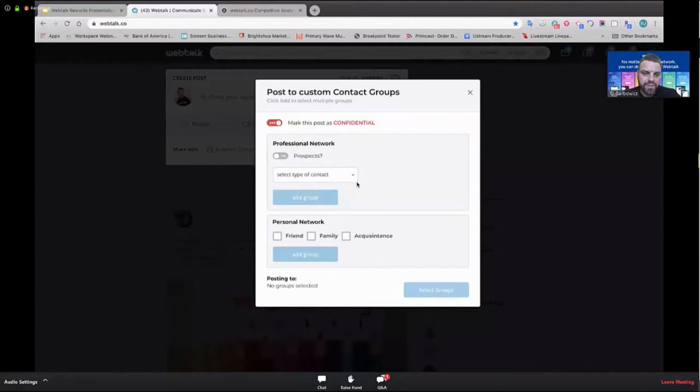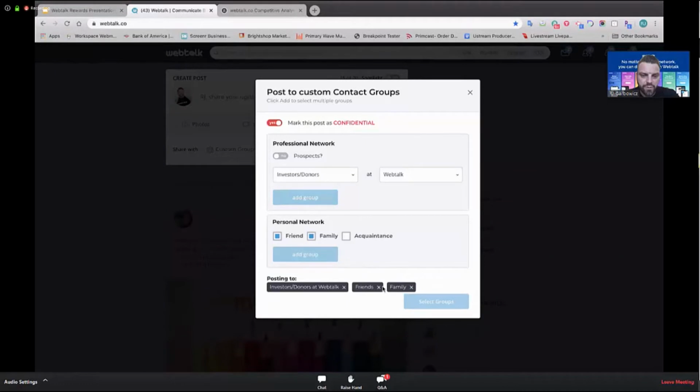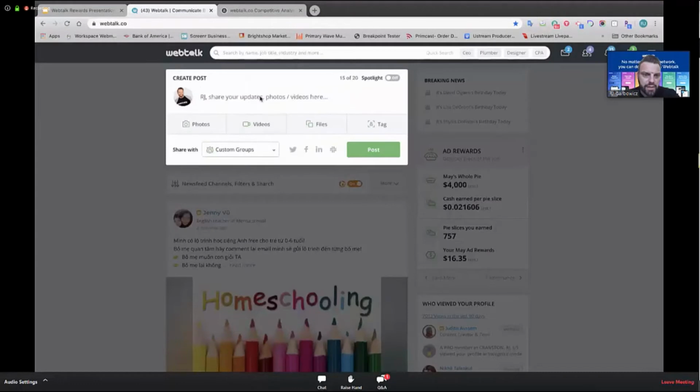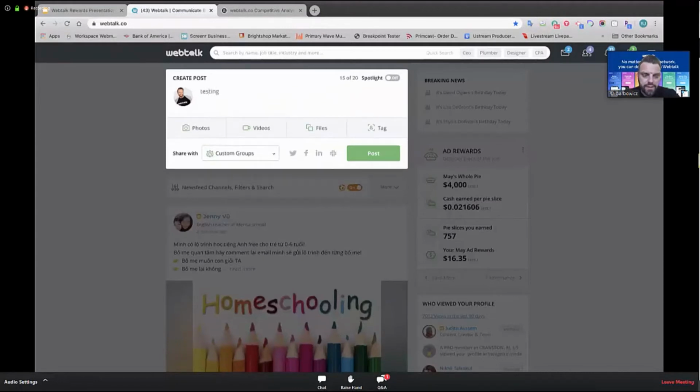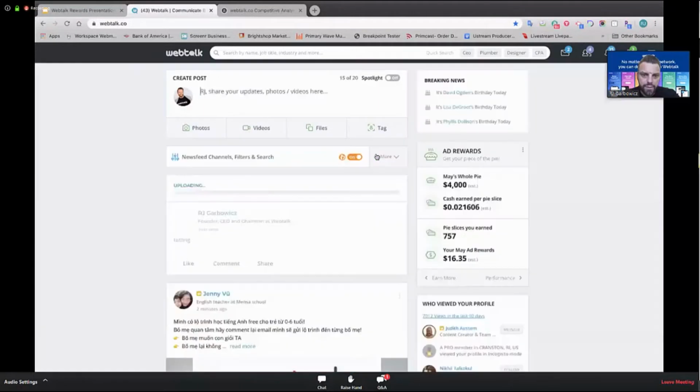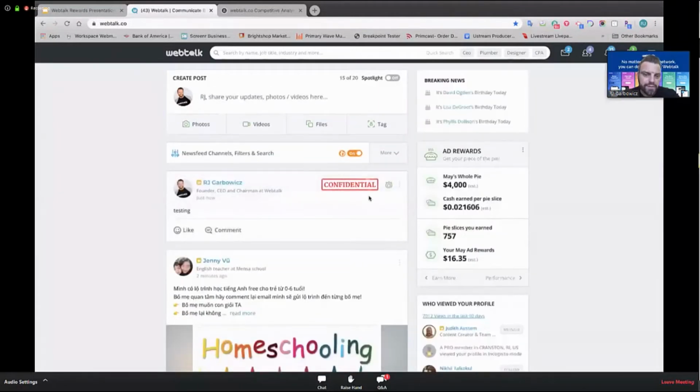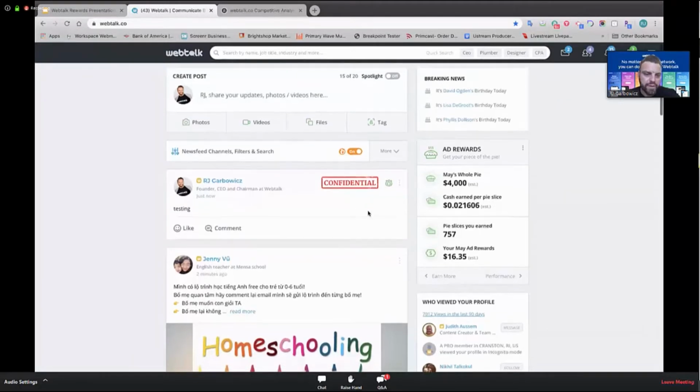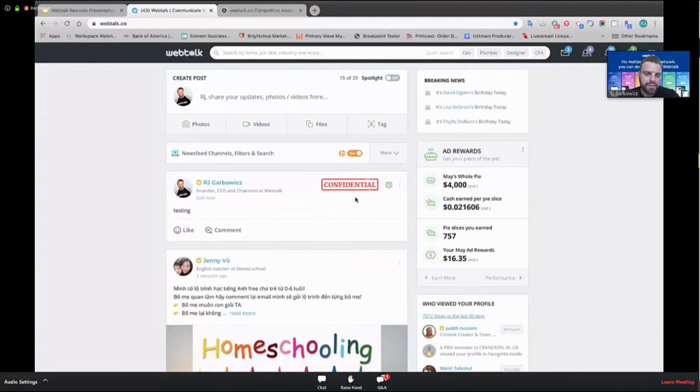So when I go to post something as confidential, in this case, I'm going to go to my investors at Webtalk, and you can add multiple groups too. You can choose as many groups as you want and add them into a targeted post. So I'm going to mark this as confidential, and then just for sake of testing, I'm going to say test, and after I test it and post it, it stamps it with confidential. So wherever you see that confidential stamp, you're actually in an NDA with the members who are receiving this. It's built into the terms and conditions. So it's a very powerful feature for business and being able to manage that confidential communication.